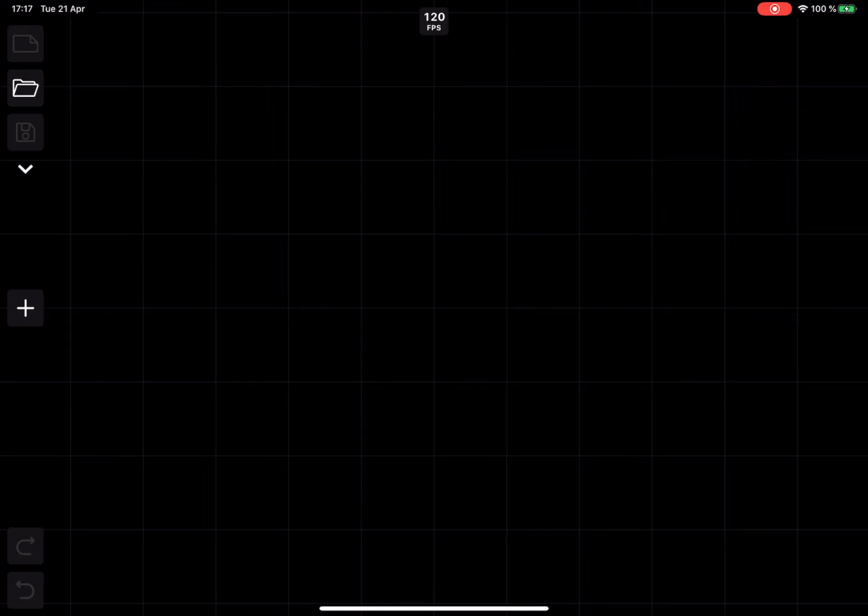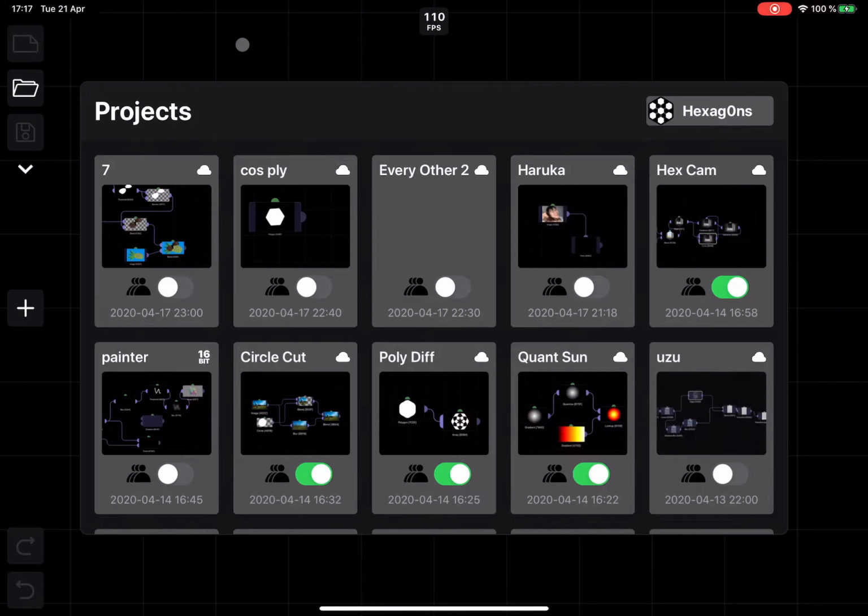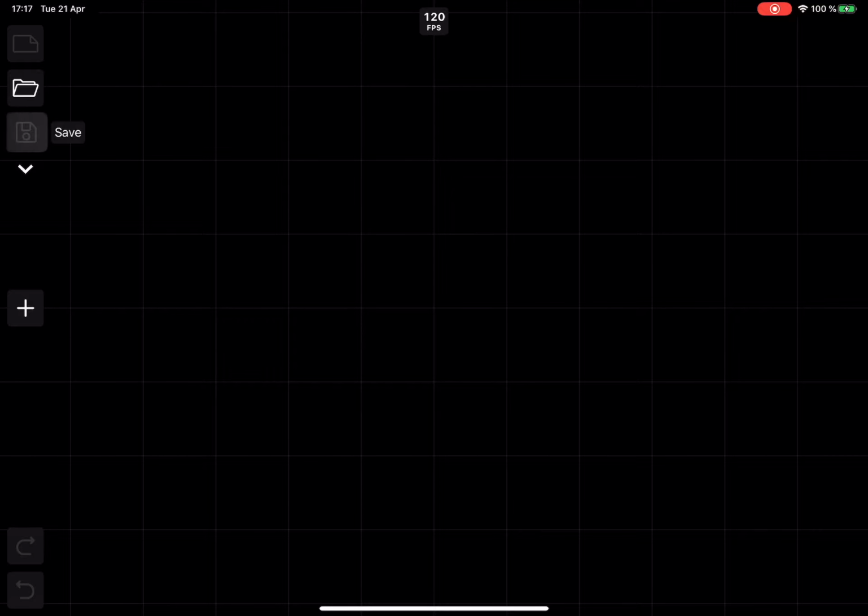Hi, this is a basic intro to Pixel Nodes 2. Let's go through the UI. So first we have new projects, open projects. These are old projects I made. You can save the project and there's a more button.